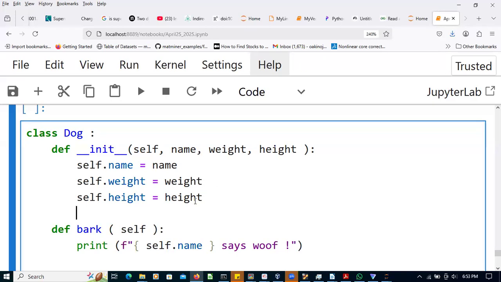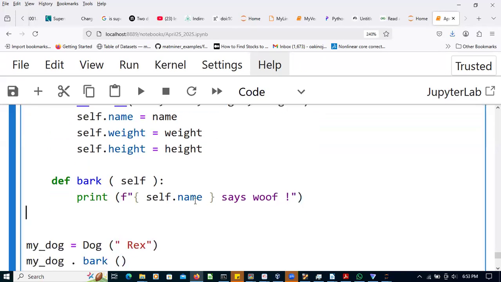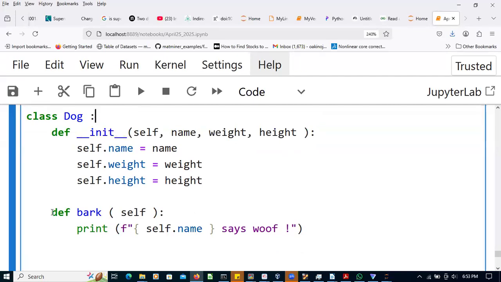Then if you like, you can define an action, for instance, a function within the class. In this case, the function that is declared is this function back. But when these functions are inside the class, they are called methods. It's a function, but it's called a method when it's in a class.